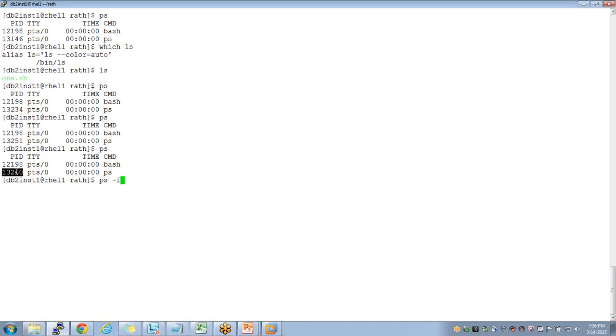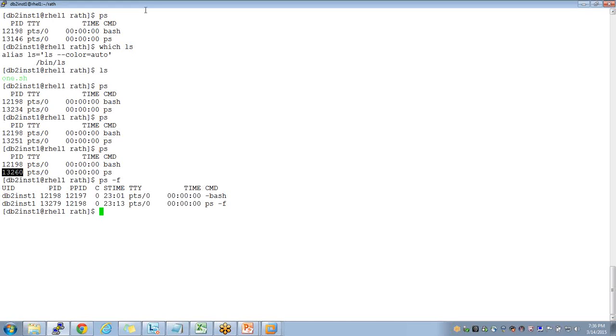When you do ps -f, you get a long listing, which gives a much better idea. The first process that starts when you start a terminal is bash, whichever is the default shell. How can you find out your default shell? You need to grep your user ID in /etc/passwd.